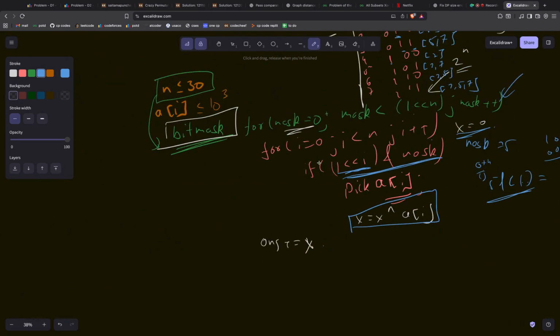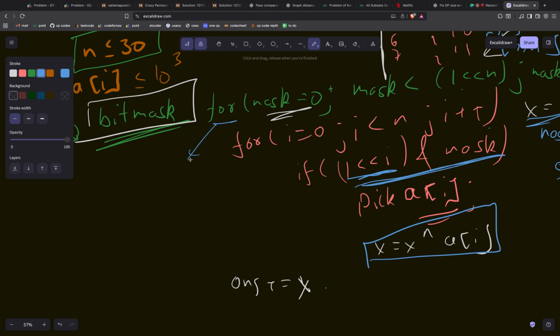Right, this makes sense. But what is the time complexity here? The outer loop would run 2 raised to the power n times, and the inner loop will run n times for each. So our time complexity is n into 2 raised to the power n. And this is a very generalized time complexity for bit mask solutions.